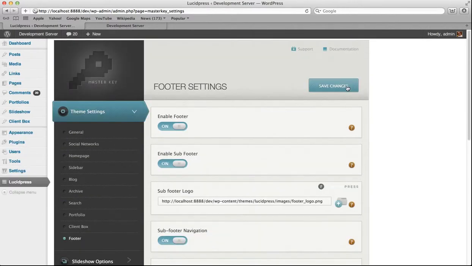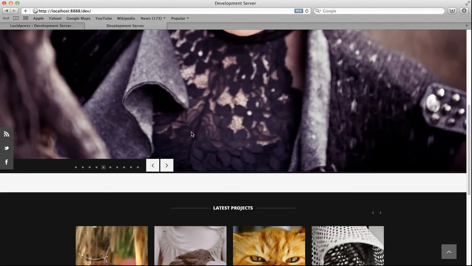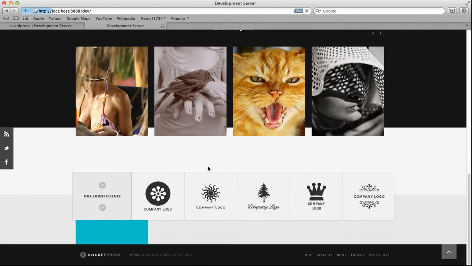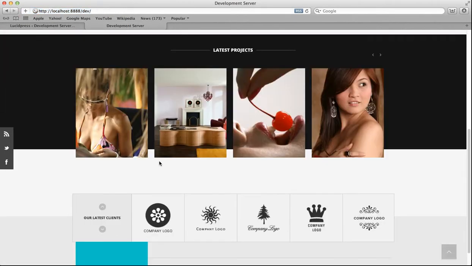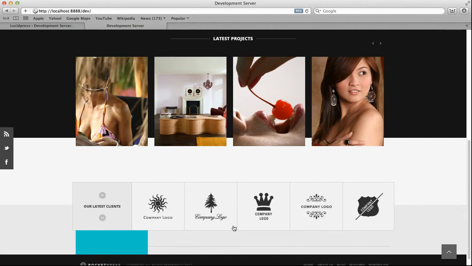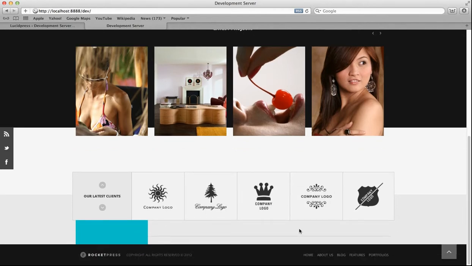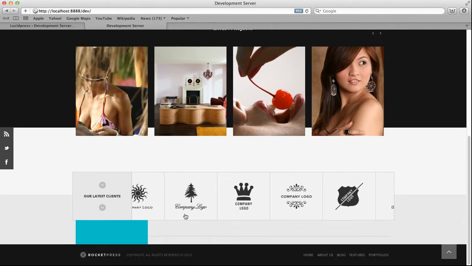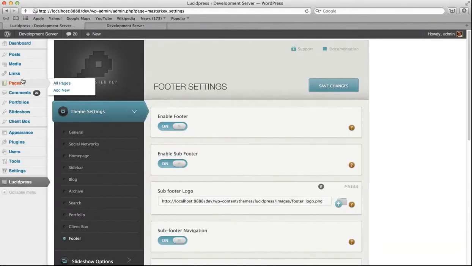Alright, so we're going to save our changes, go back to the website and refresh our page. Now you'll notice that nothing really happened over here. There isn't really any columns or anything in the footer that appeared. That's because we didn't add our widgets. So let's add some footer widgets.